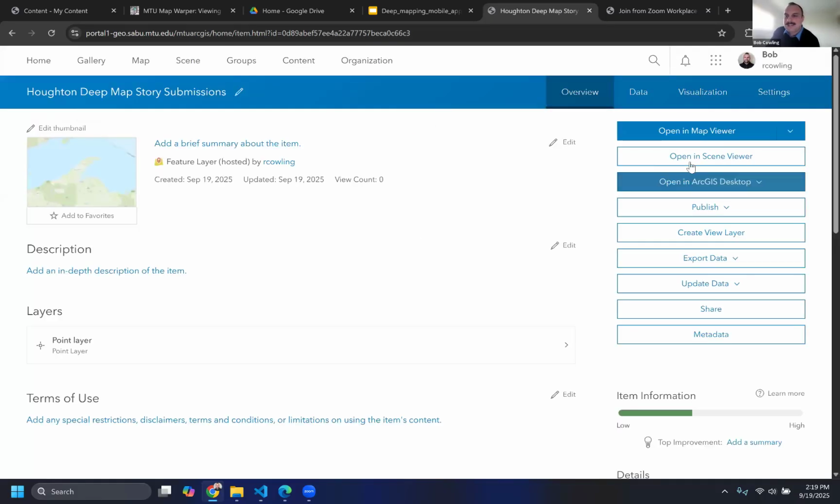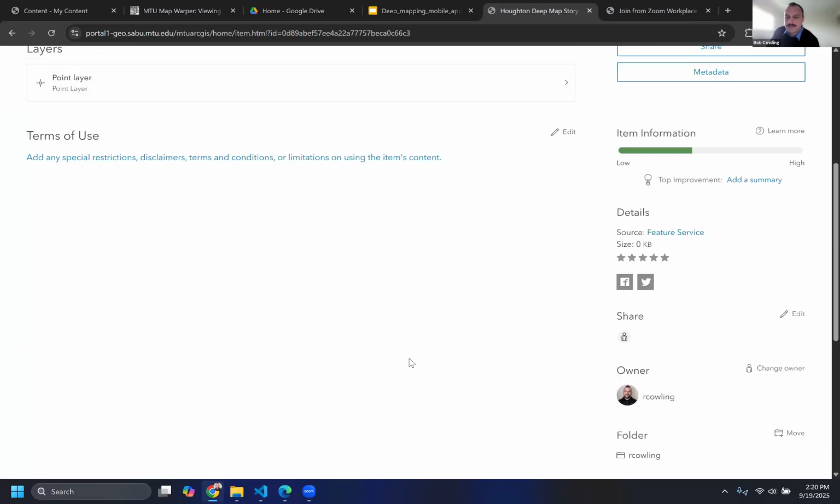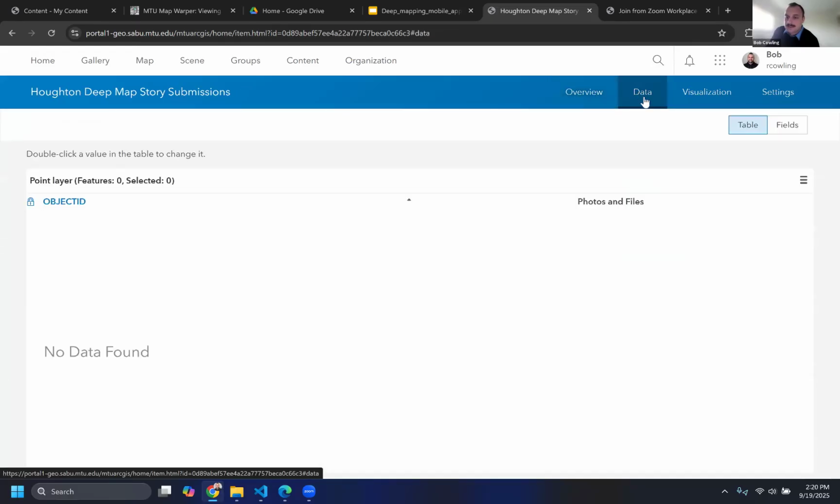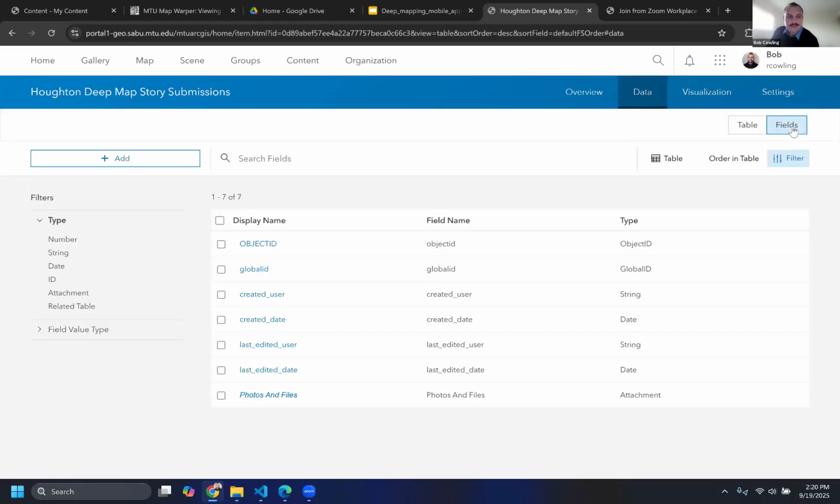All right, so now that this is set up here, you can see our layer's been created and you can input additional metadata if you want to. I'm going to go to the Data tab, and next we're going to set up some fields. Now, this is a very important step in the workshop, setting up fields. You'll see a couple of tabs over here. We need to create new fields. So click on the Fields tab, and we're going to go to Add.